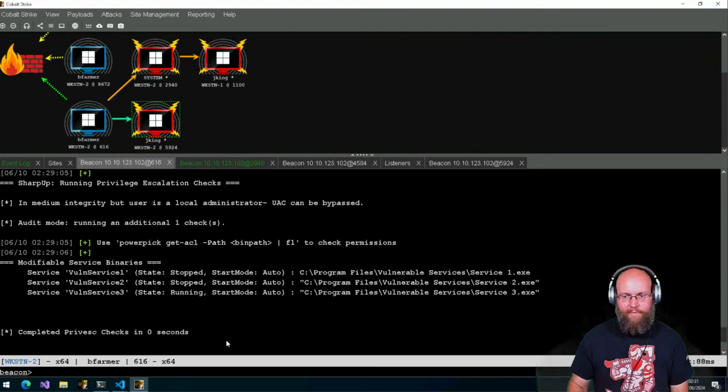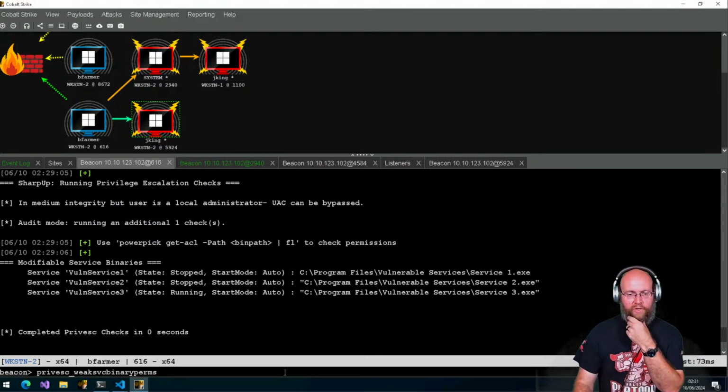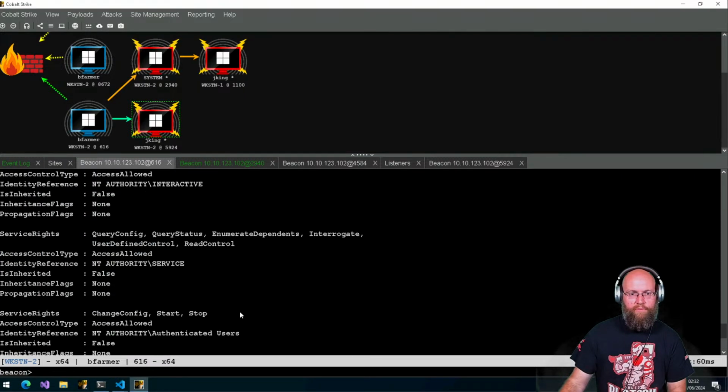Yeah, this one should have been flagged for that, I believe. Actually, maybe just service executable 3. All 3 of these should not have been flagged as having weak service binaries. But let's check. We should actually see it flagged for weak service permissions. Yeah, there we go.